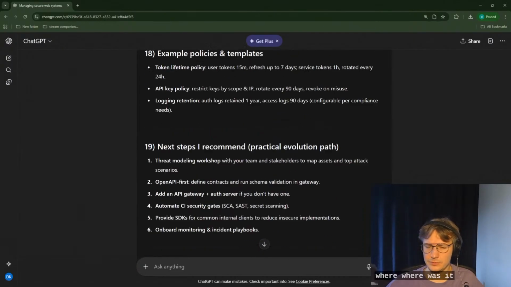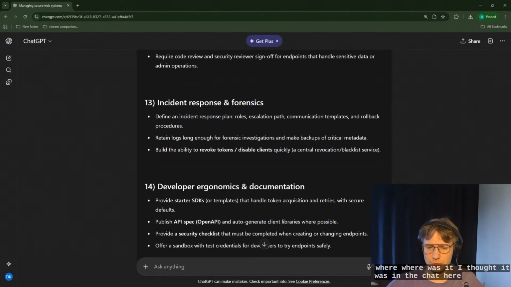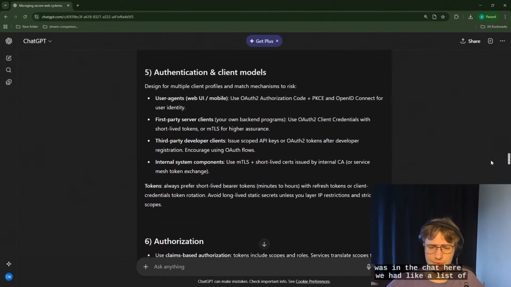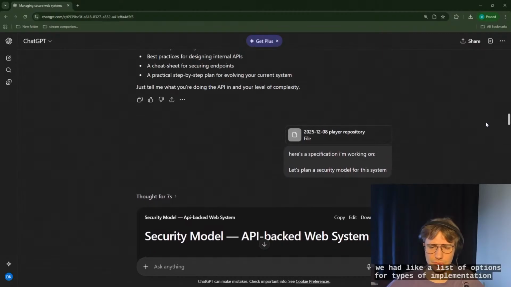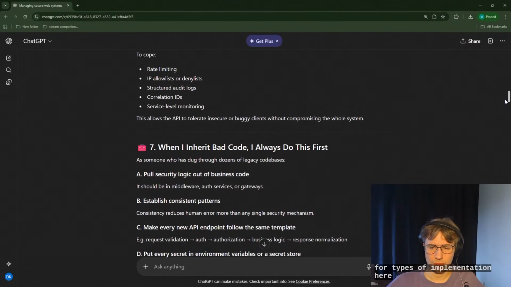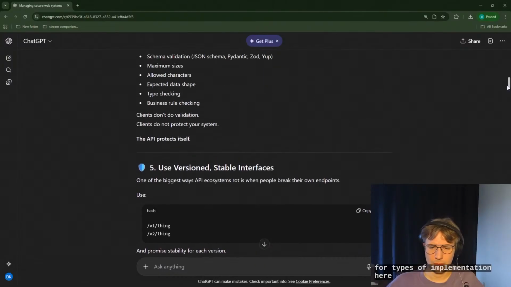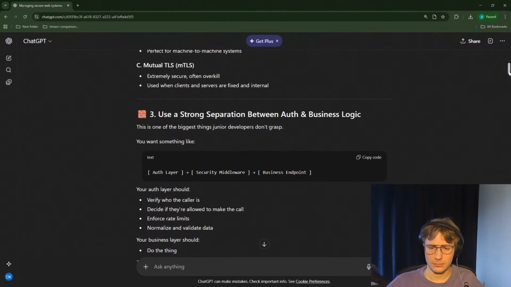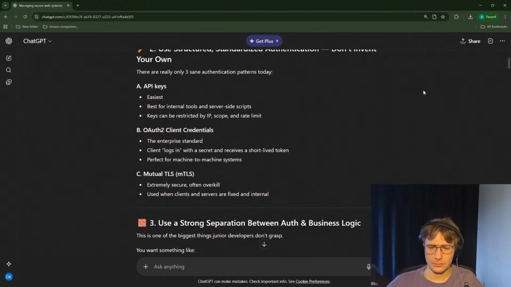Where was it? I thought it was in the chat here. We had a list of options for types of implementation here. Oh yeah, here we go.